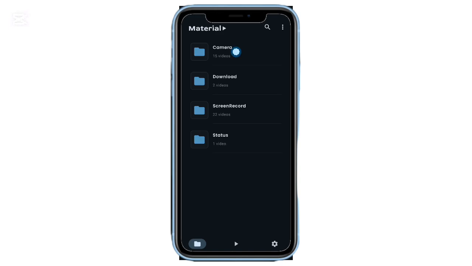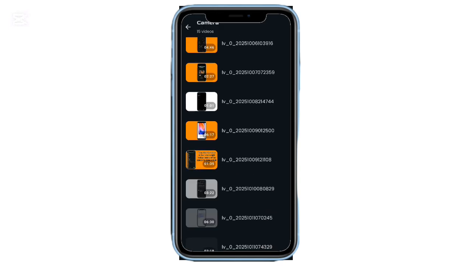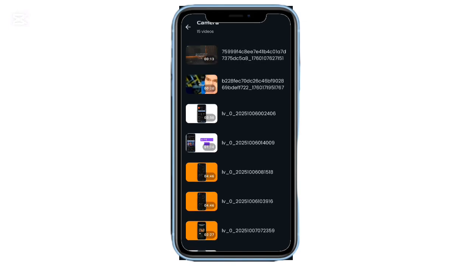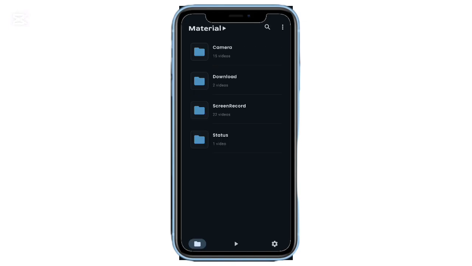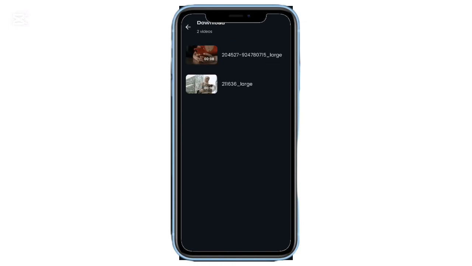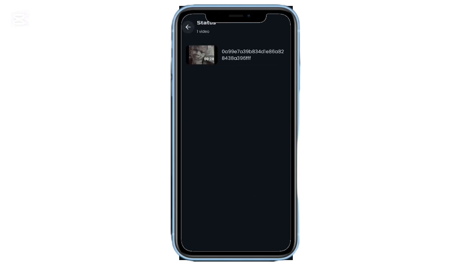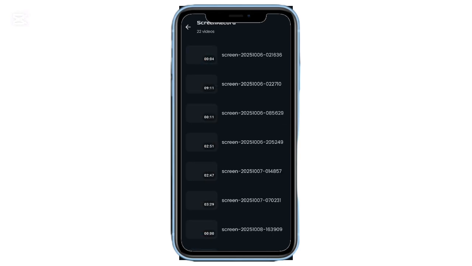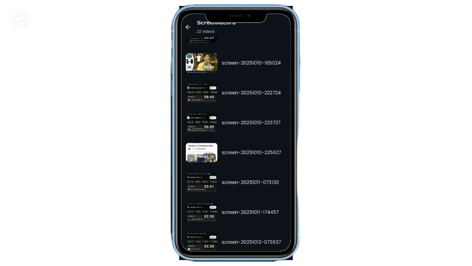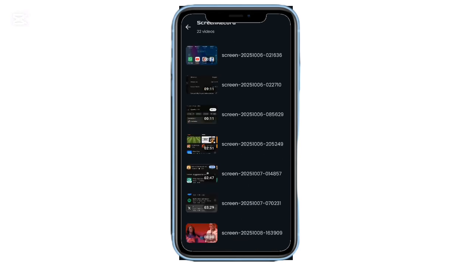Alright, let's dive in. First up, Material Player. Released just a few months ago, this app combines a sleek modern look with real functionality. It's more than just a basic video player. You can stream online content, use gesture controls, enjoy picture-in-picture playback, and all without annoying ads. It's clean, minimal, and runs super smoothly. Perfect if you want a simple yet powerful video experience.